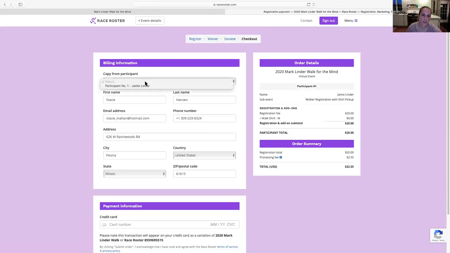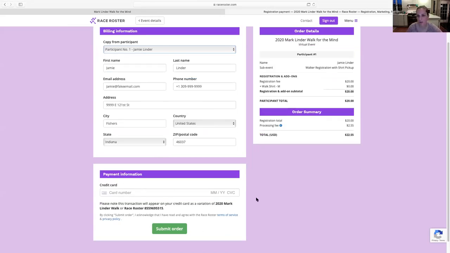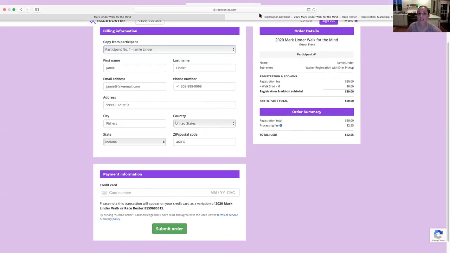On checkout, you can copy from this, and it would pull all of her fake information here. You would type in the credit card, the payment information here. This is going to tell you a summary of your charges, right here, your processing fee and the whole nine yards, and then you would submit, and then you're going to get a confirmation email and everything like that. Since this is fake, I'm not going to go ahead and click that because it will throw all of our numbers off, but hopefully that makes things a little bit easier.